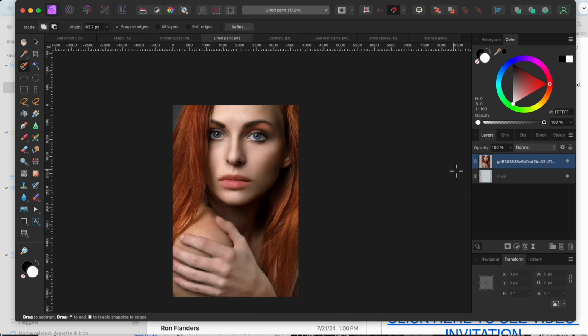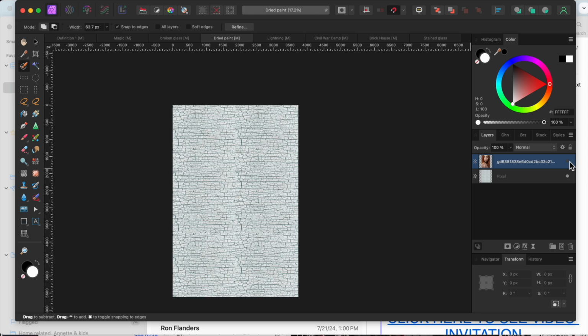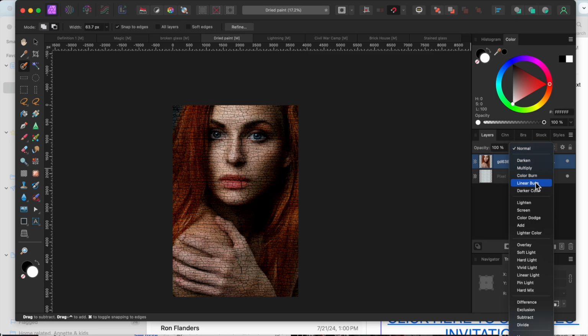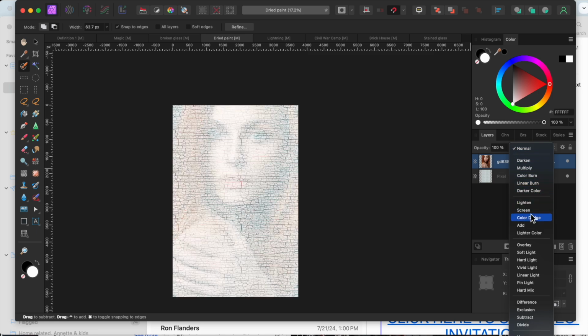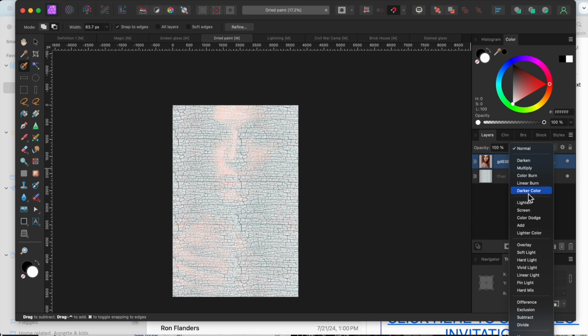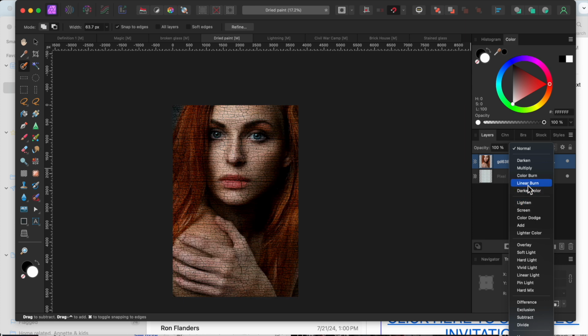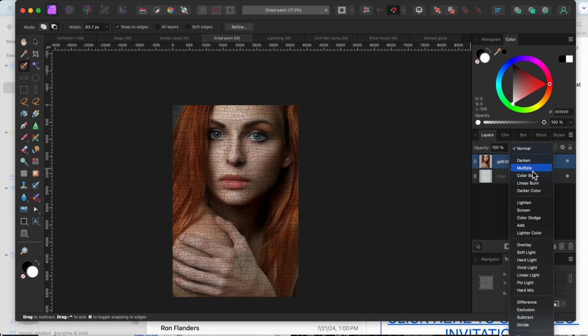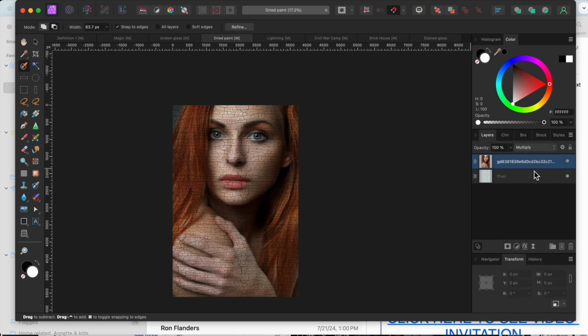Next, I have an image of another woman, and below her is an image of dried paint. I want to achieve an effect that makes the image look like a Renaissance painting. I think I'll go with multiply. Pretty cool, huh? A masterpiece, I would say.